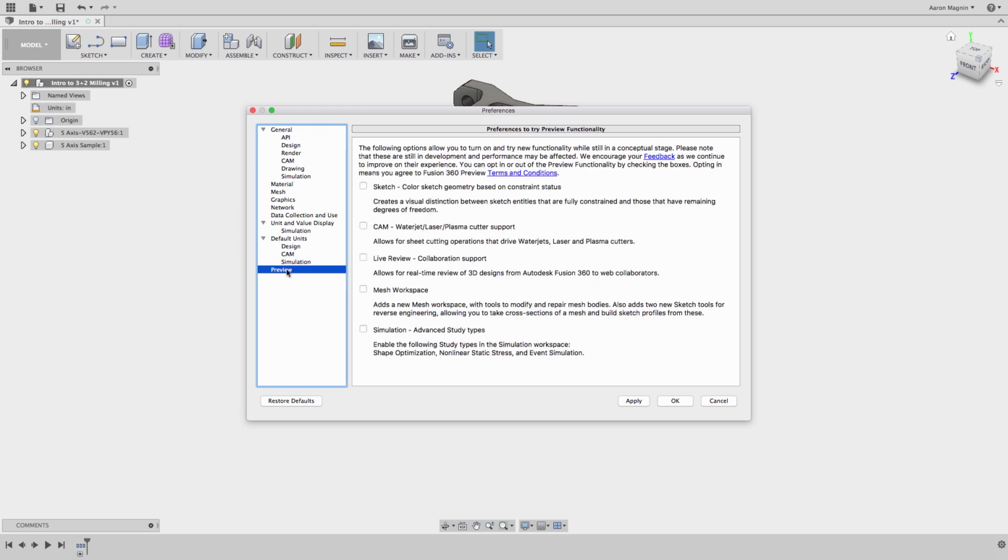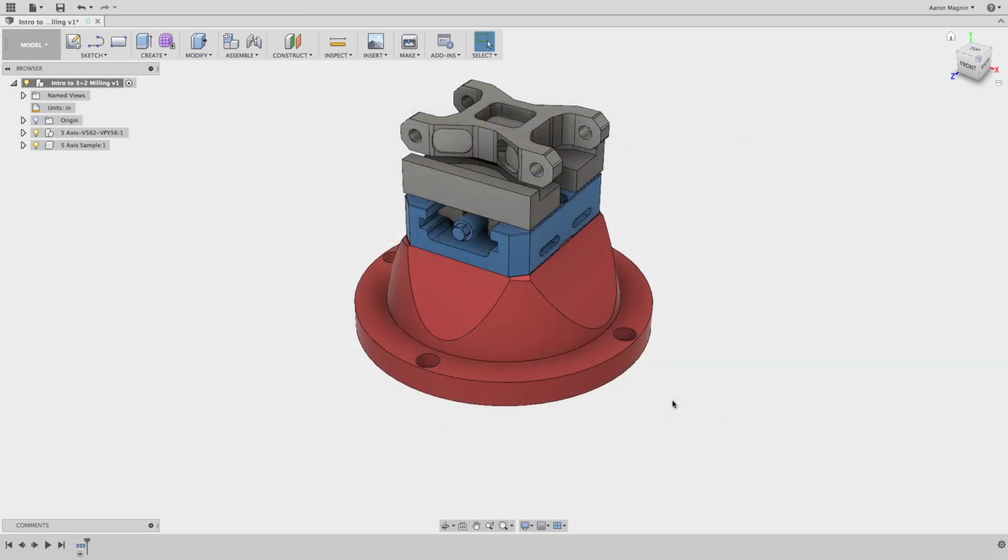Finally, in preview, I would recommend you turn on all of these. Having colored sketch entities, depending on constraint status, is so helpful. Seeing upcoming CAM technology is nice. Live reviews are great for collaborative efforts. The Mesh workspace brings mesh mixer type capabilities to modify and repair STLs and OBJs. And seeing early releases of advanced simulation types is incredible. If you haven't tried a shape optimization, it will blow your mind.